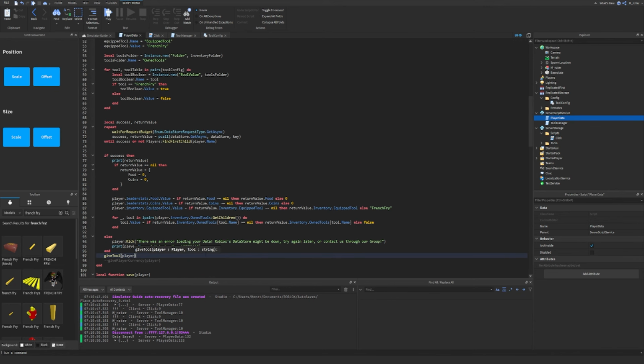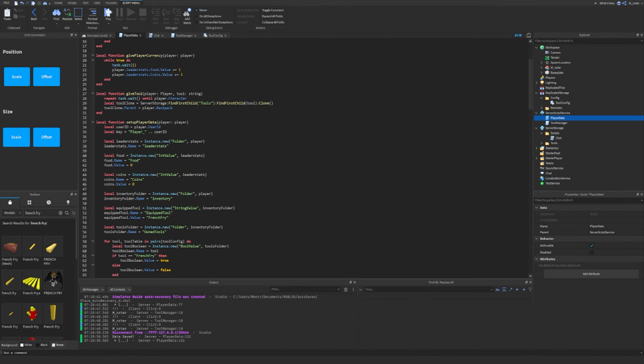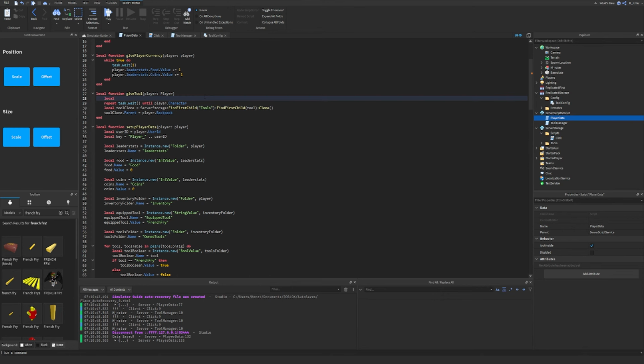Now we could actually change this up. We could say give tool, and let's just remove the argument from here because we really don't need it. We're going to be getting the same tool every single time. Let's just actually set the variable inside of here. Let's say local tool equals that. Okay, there we go. So now we'll see what tool they should be given every single time they join the game.